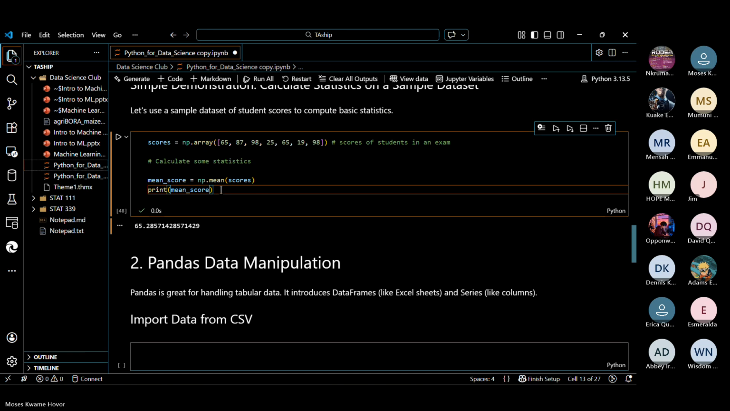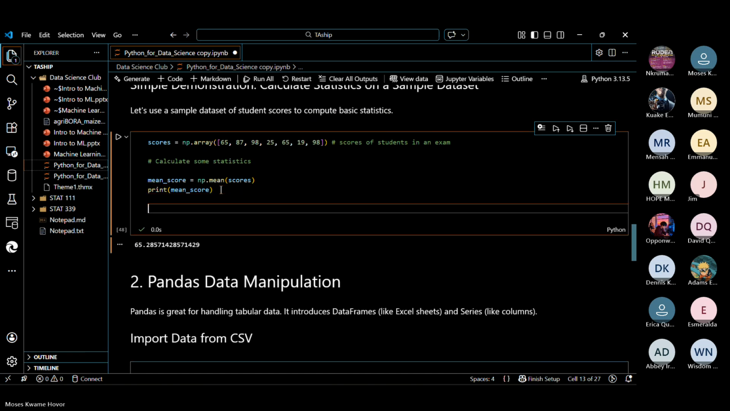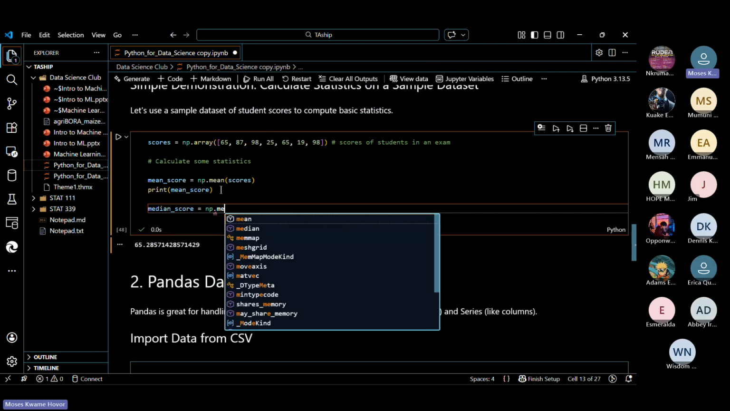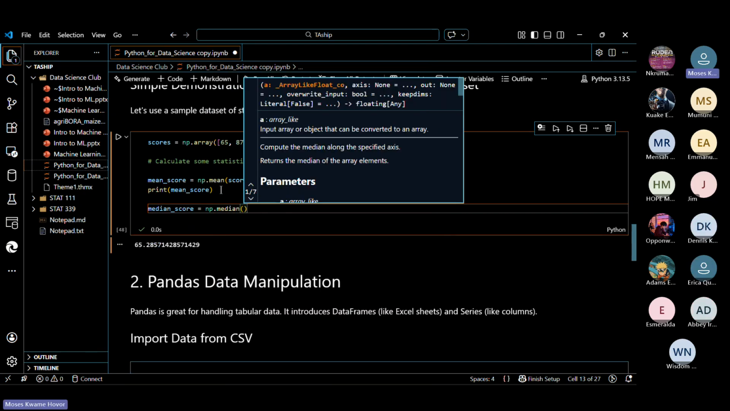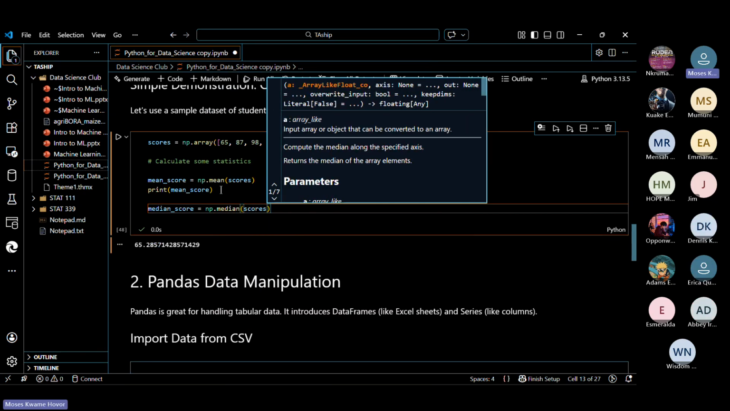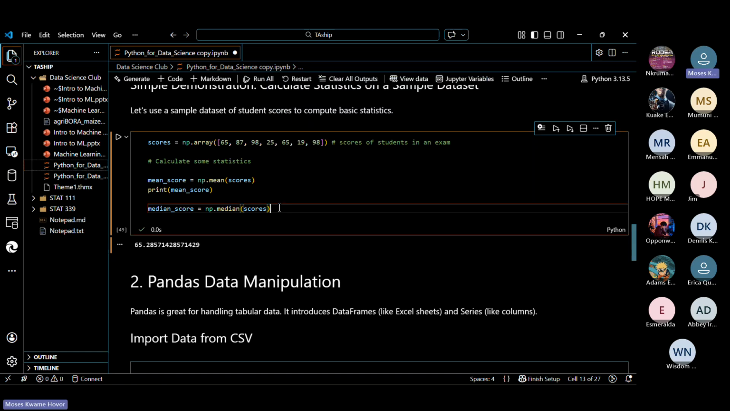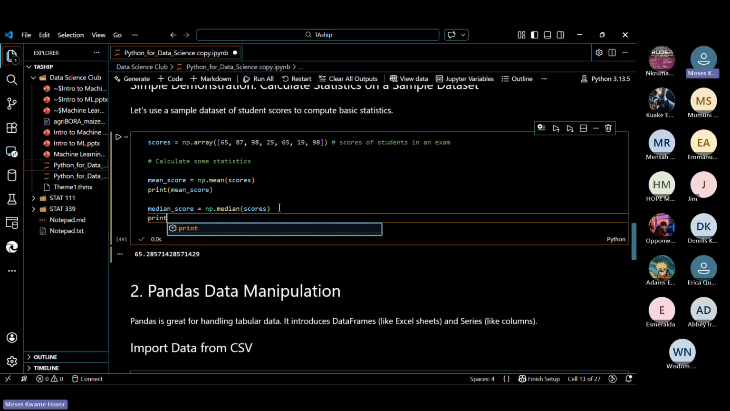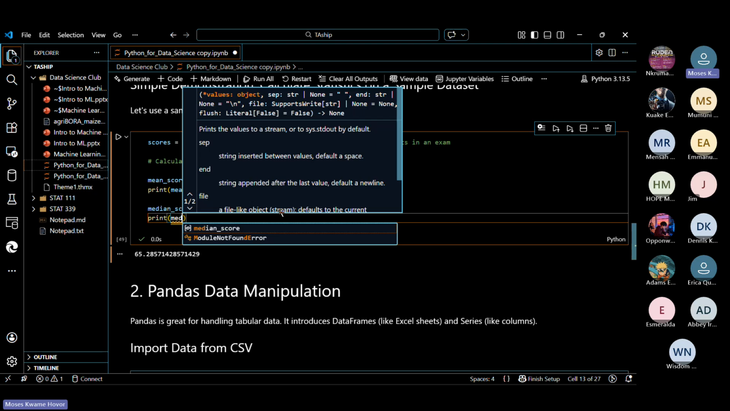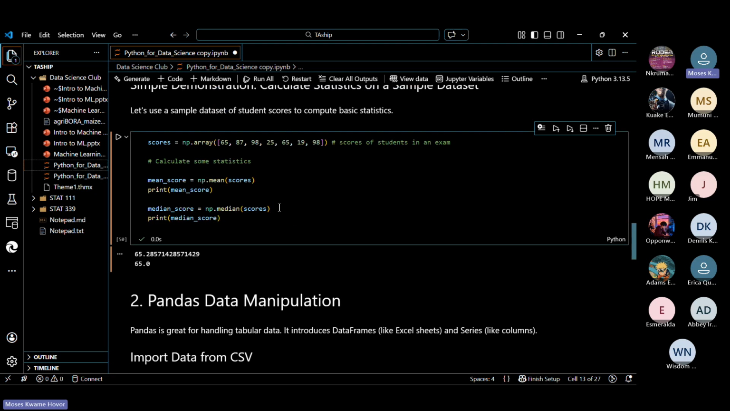If we want to find the median, let's call it median_score. We're going to have np.median, then we put in the scores. Let's print that one too and see how it is. The median_score. The median is 65.